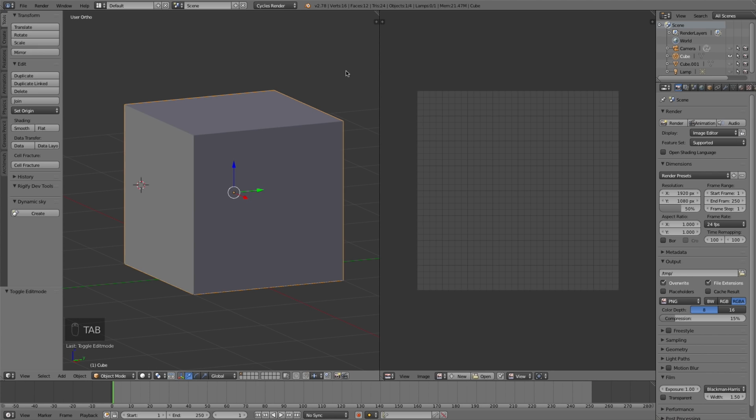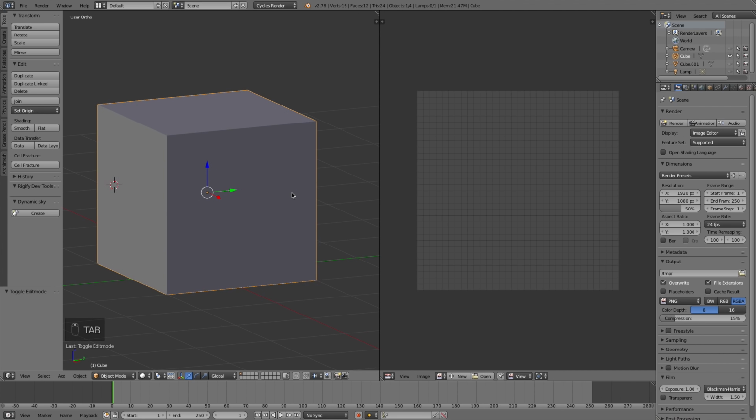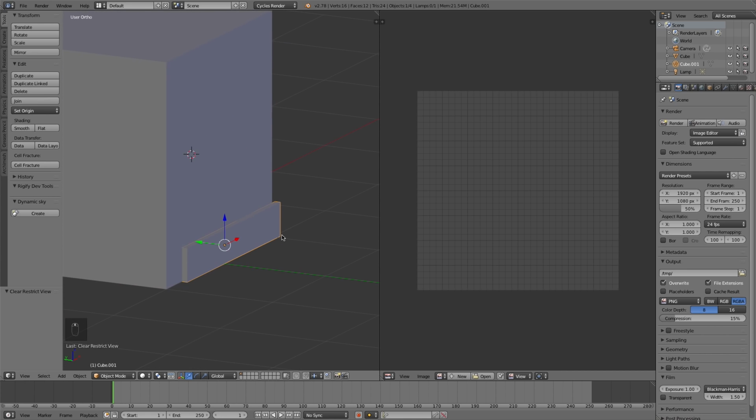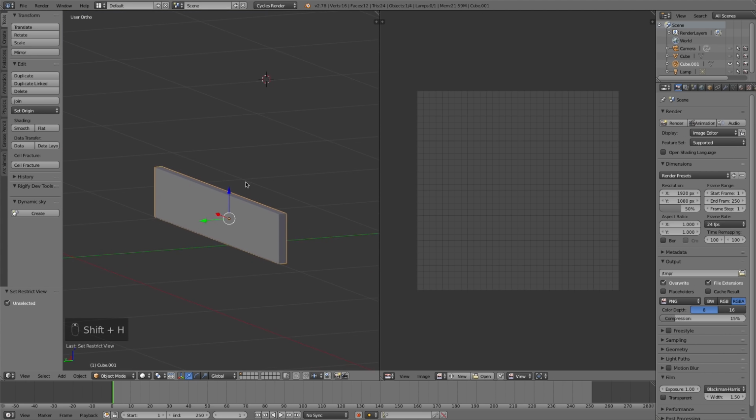Now we can unwrap that piece of board that we did. So I'm going to bring that board back by pressing Alt and H. And there it is right there. And now we're going to do the exact same thing that we just did, but we can go a little faster. So I'm going to press Shift H to hide everything but the board.